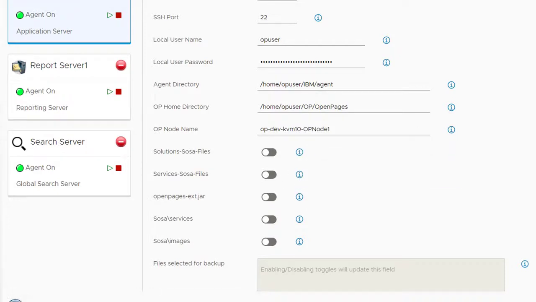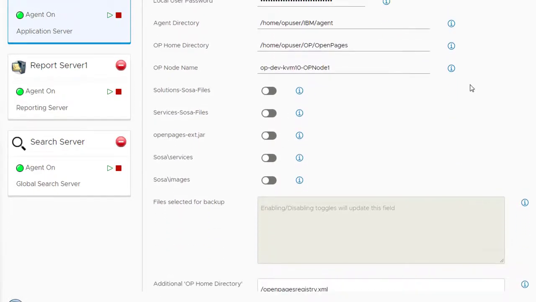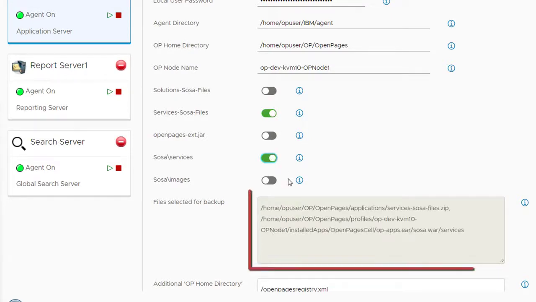So as we toggle some of these on, let's try services SOSA files and SOSA services. As we do that, you'll see this file selected for backup will actually update dynamically as you turn those toggles on or off.